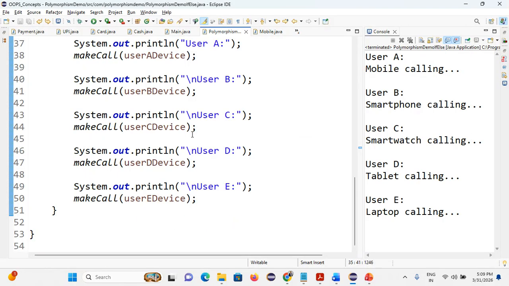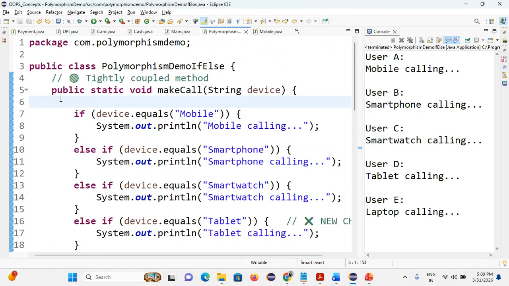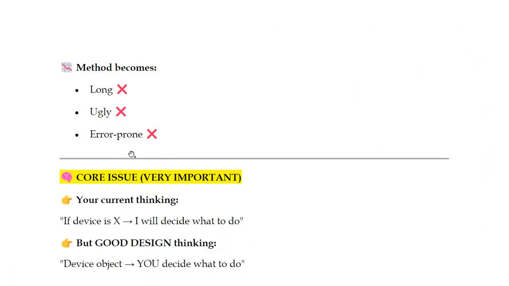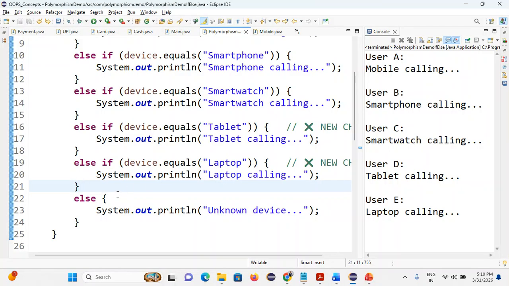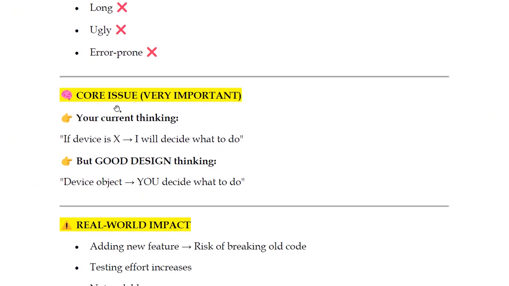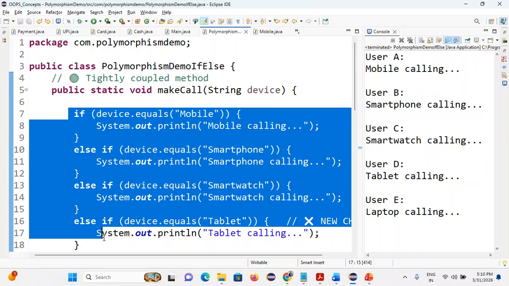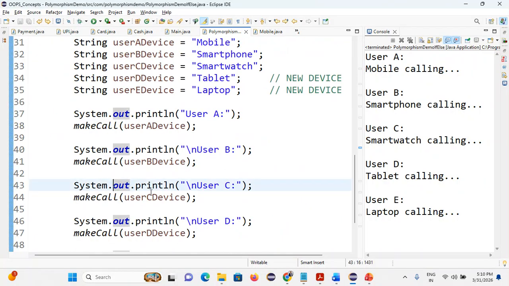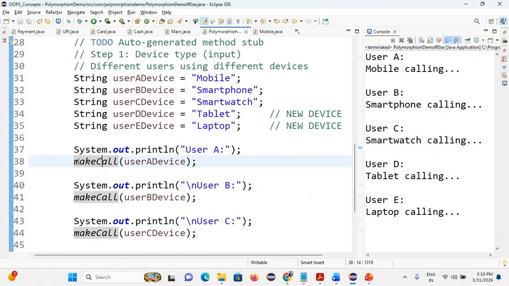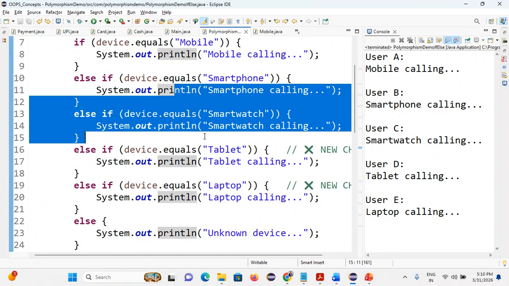It's not readable. You are dumping everything into this method itself. The make call method contains all the business logic. Sometimes you forget some devices like laptop or tablet because you are writing such lengthy code, and we are all humans, we can make mistakes. The major issue is tight coupling: the method contains all the business logic, and this make call method alone knows all the device types. Everything is executing based on that method.